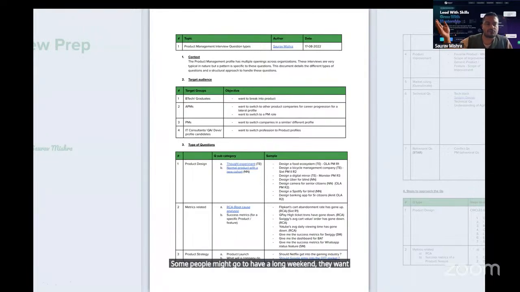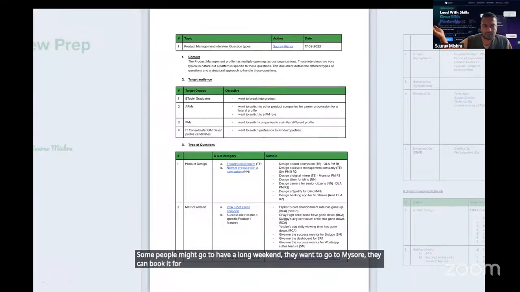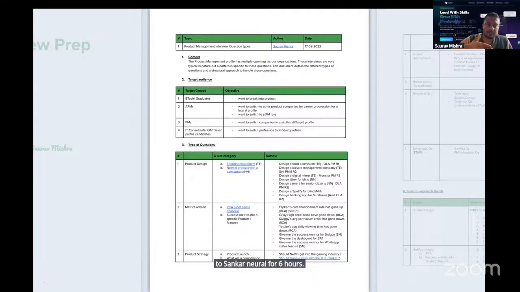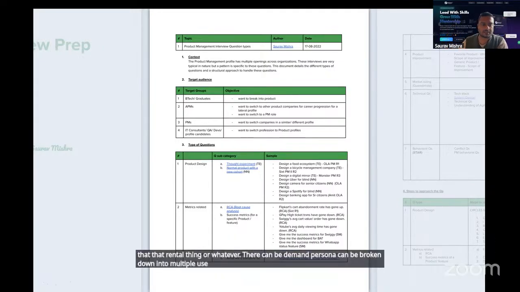They want to go to Mysore. They can book it for three days. My mother wants to come for an eye operation to Chennai. We want to keep it for 6 hours for Sankara Nethralaya. That rental thing or whatever. The demand persona can be broken down into multiple use cases again.